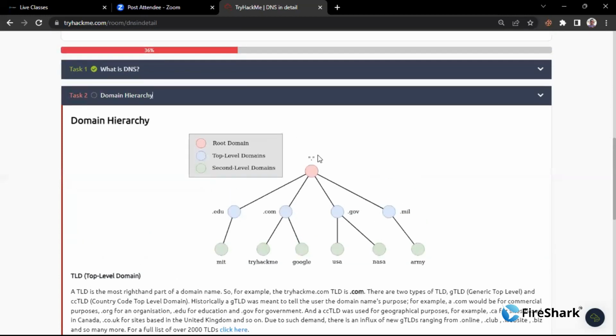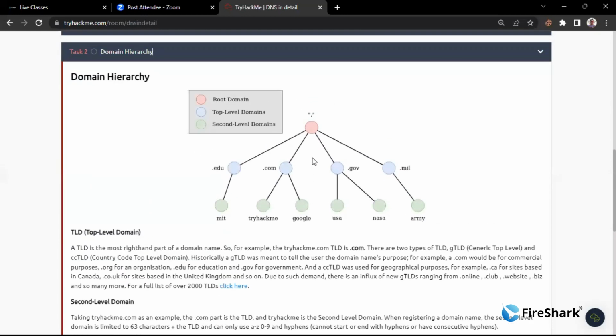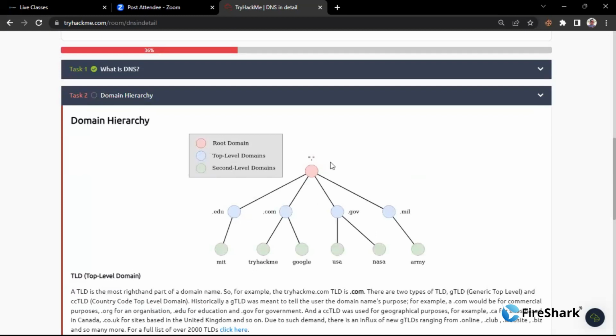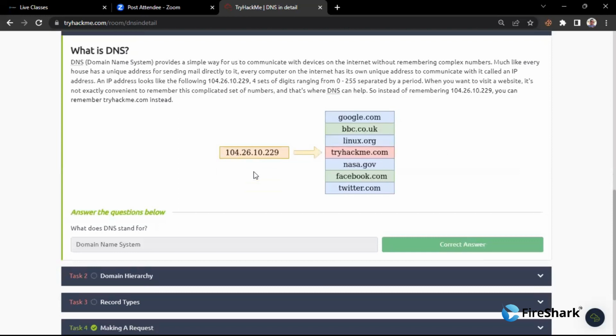First of all, the root domain. At the top of the hierarchy is the root domain, which is represented by the dot. It does not have a name, but it serves as the starting point for the entire DNS system.